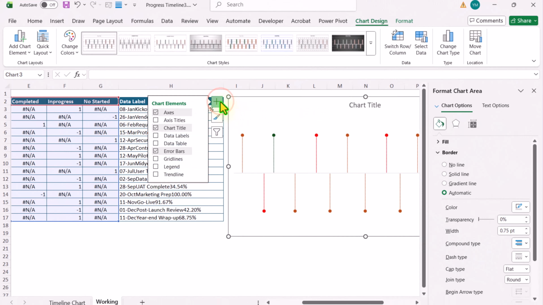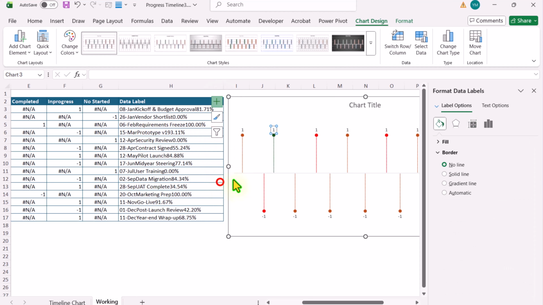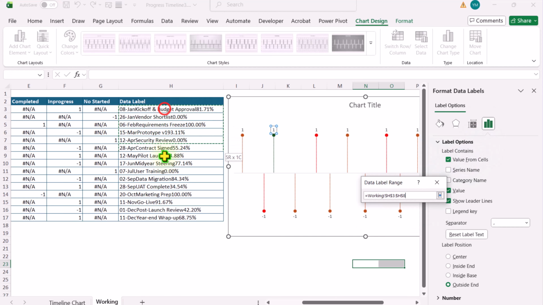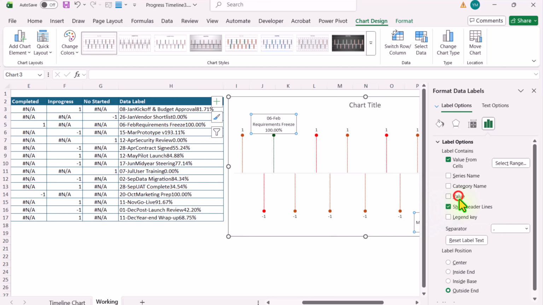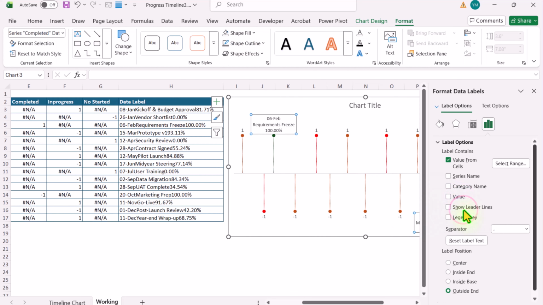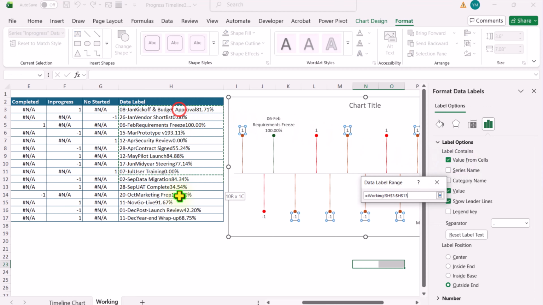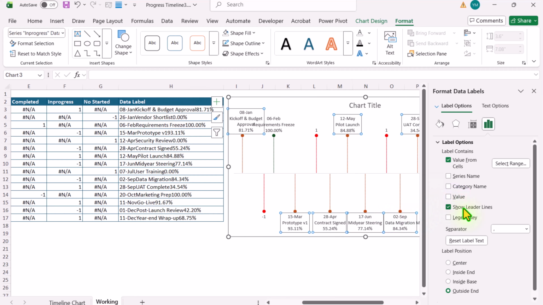Click on plus button, apply the data label, more data label options. Click on label options, expand this one, value from cell, and now simply select the entire data label column. Hit OK. Uncheck the actual value and show leader line. To apply on another series, simply select the one values, and here you can see value from cell. Simply select the data label column, hit OK, uncheck the actual value and show leader line.